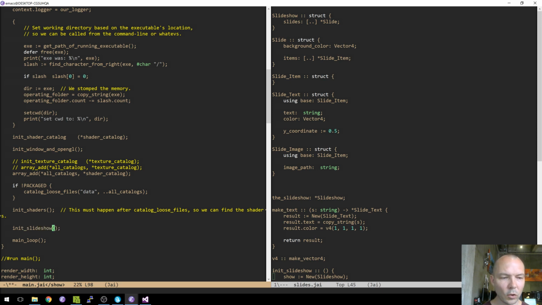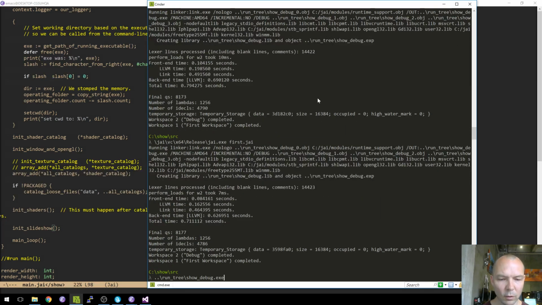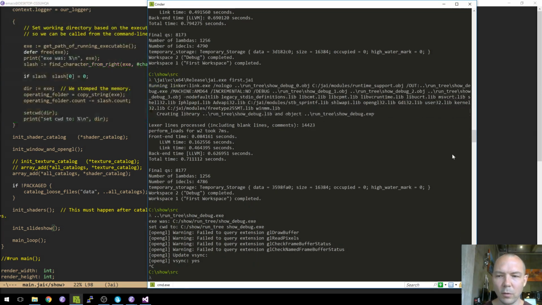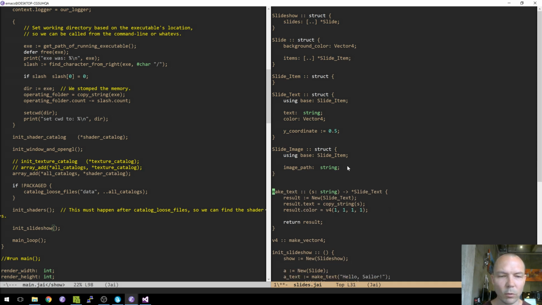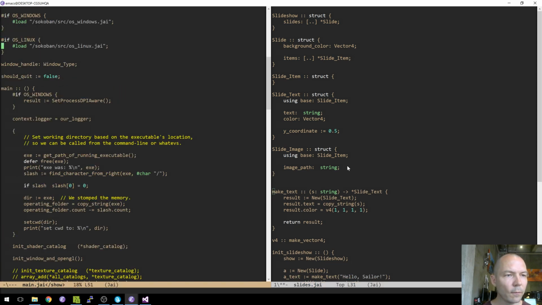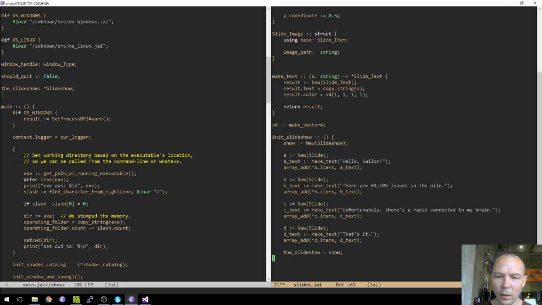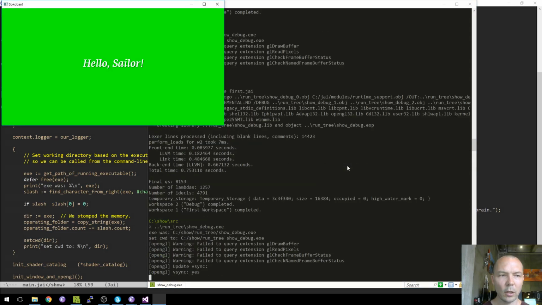Init Slideshow. So now this still won't do anything because we're not drawing the slideshow. So what I'm going to do next, let's move this variable into main, the slideshow, and let's change our hello sailor to hello sailor with 3 question marks. So when we draw now, we won't see anything.